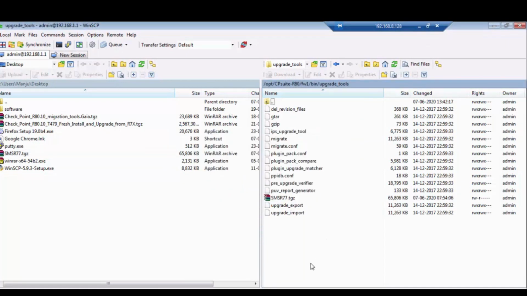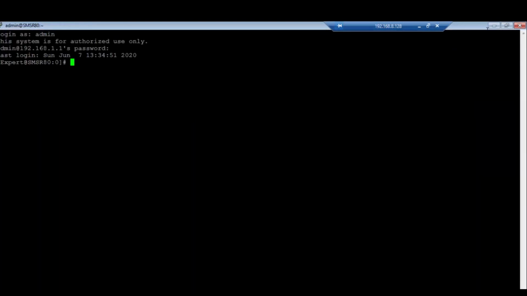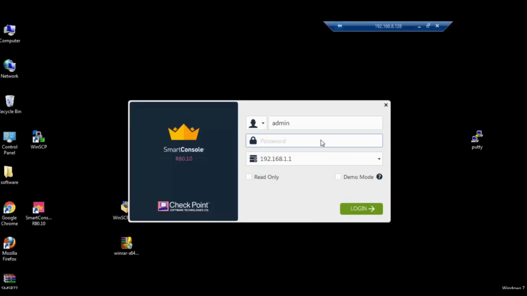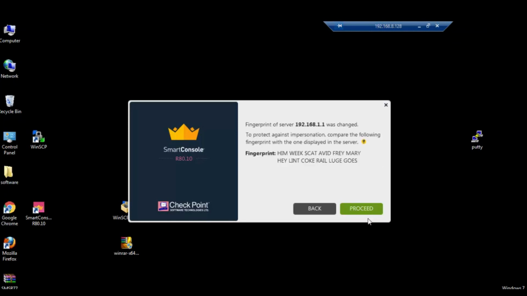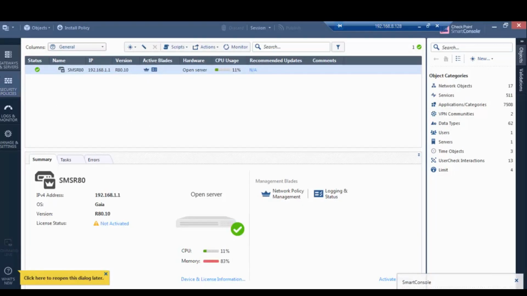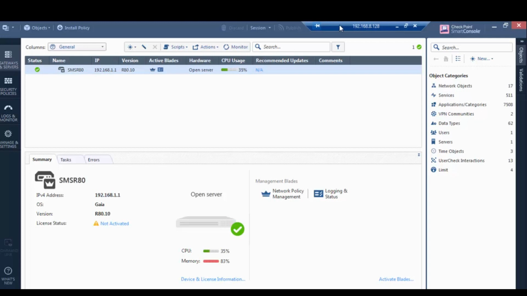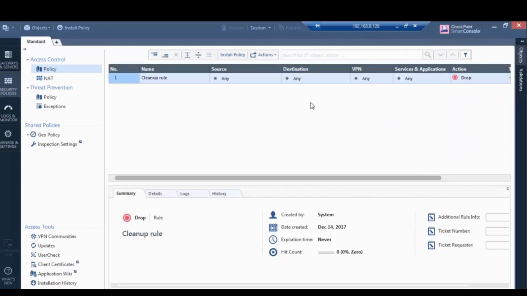Okay. Imported successfully. So first I will log into the R80.10 management server. I will log in with the username and password. Click on proceed. I'm able to launch the SmartDashboard. Here you're able to find the name and IP address. Okay, so as of now I will close. I will check the policies, whether any policies exist now. Here we can see that no policies exist apart from the clean upload. Okay, so we will close this SmartDashboard.